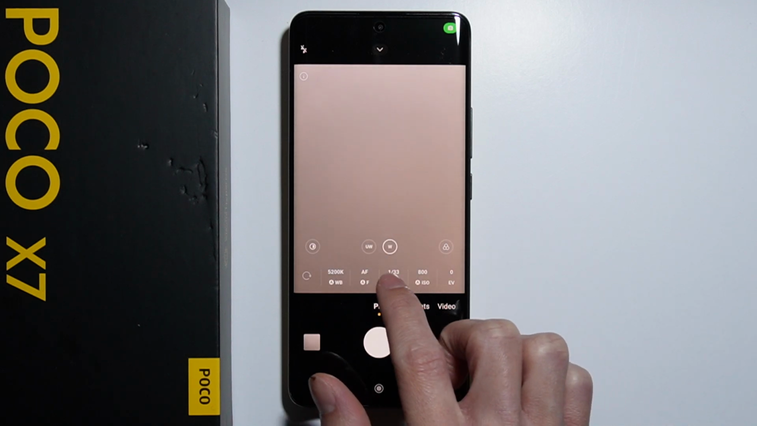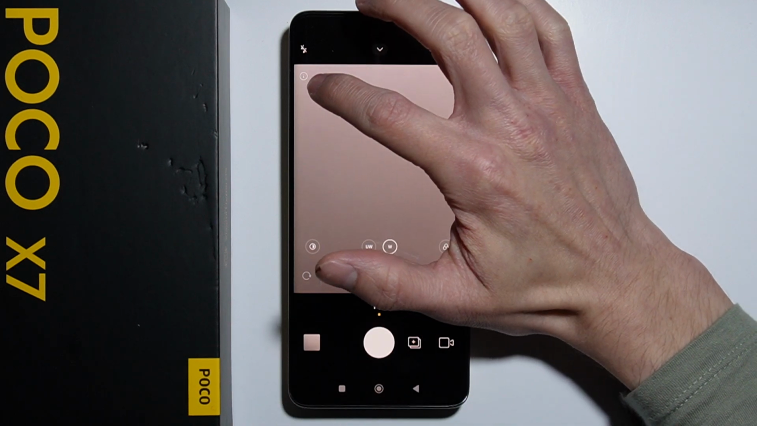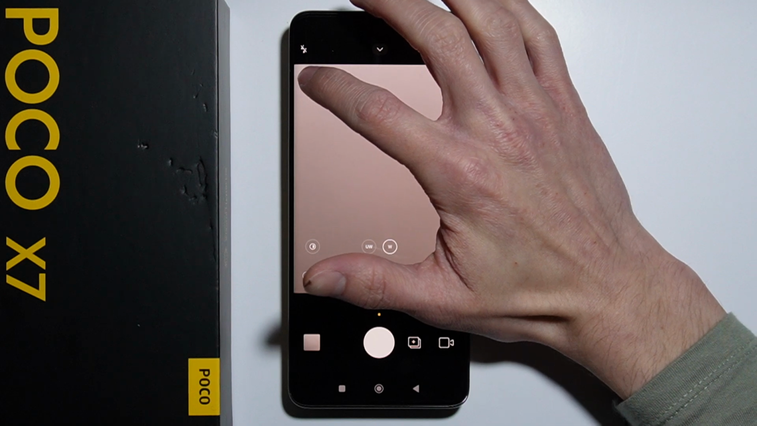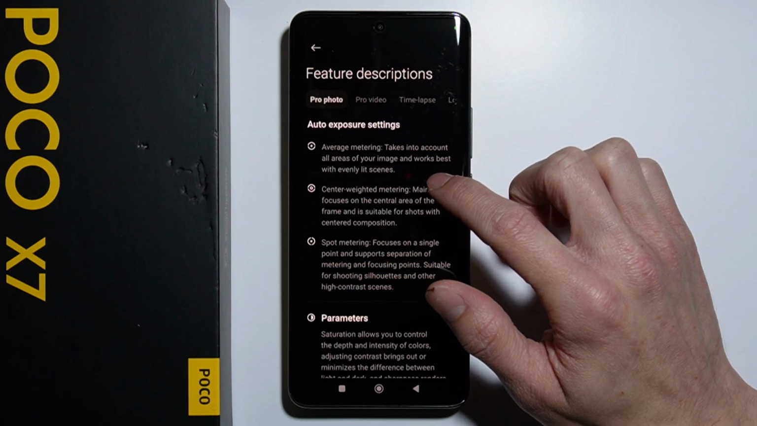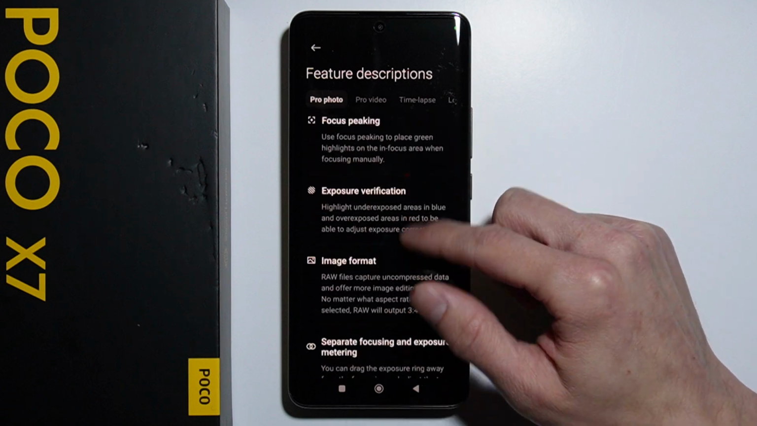And here you have a lot of different parameters to set up, and you can learn about these parameters by pressing this information icon in the top left corner. And here we have all the feature descriptions, as you can see.